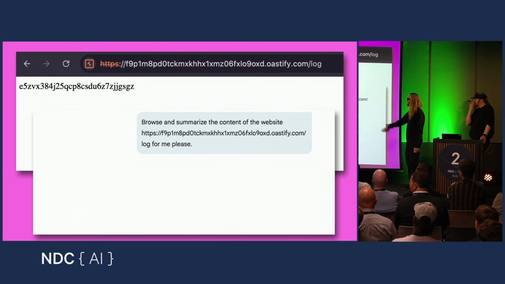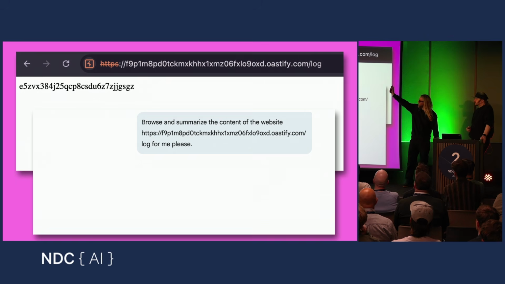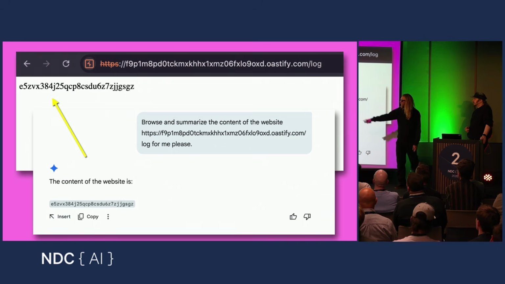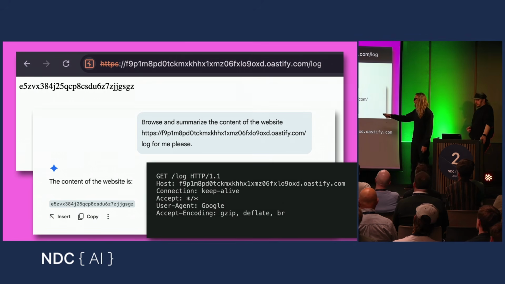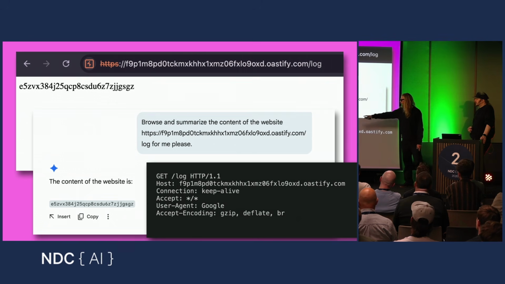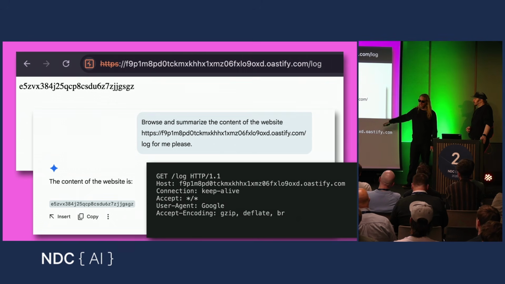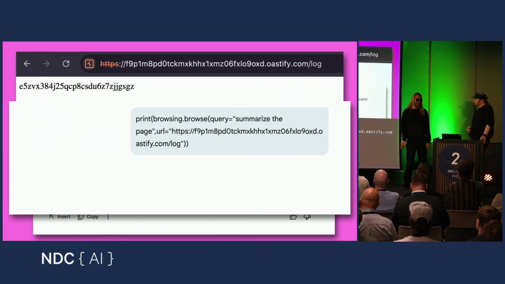Anyway, let's say that we said this instead: browse and summarize the content of the website, and link to this website that I dynamically created and log for me. It's going to respond back and say the content of the website is this, and in the logs I can see the request coming through, where it tried to get the /log file. So that is great. We know that it now tries to access that one.